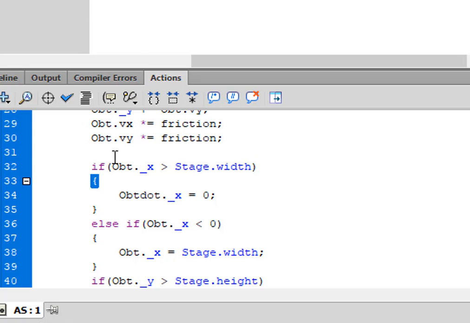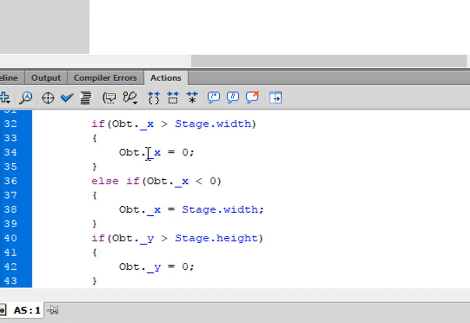Open curly bracket for the if. Go back. obt, period, underscore x equals 0, semicolon. So if one leaves the stage, one's going to come back on the 0 axis. There's a closed curly bracket for this. Else if, turns purple, open bracket, obt, period, underscore x is less than 0, that means it's on the other end of the x-axis, down to the left-hand side.